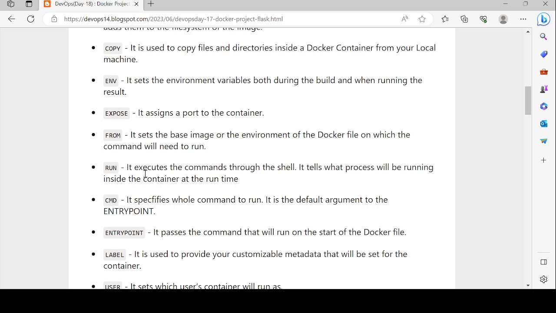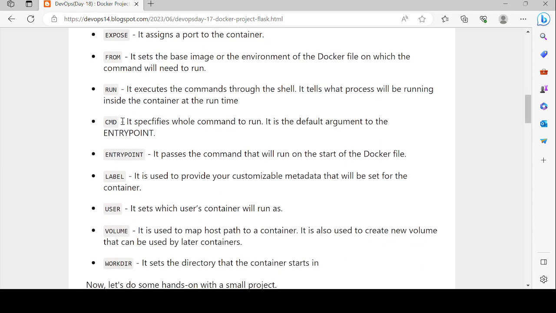And so next is RUN. It executes the command through the shell. So shell commands can be executed through the RUN instruction. And CMD specifies the whole command to run. It also passes the arguments to the ENTRYPOINT instruction. So ENTRYPOINT will run at the start of the Dockerfile.